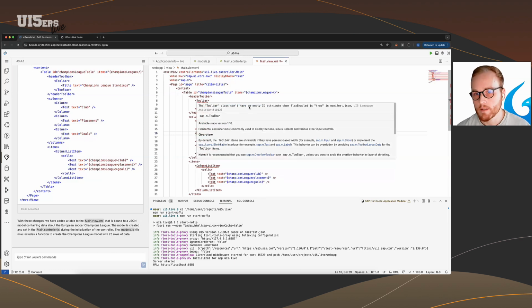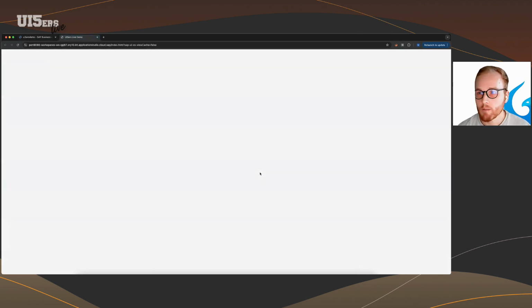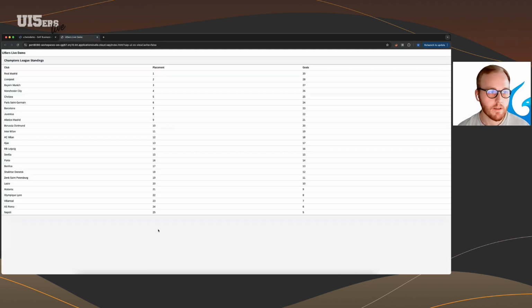Okay, I can now see right here, it says there are some empty ID attributes. We could, of course, also ask the AI to add this, but I will accept this for now. Okay, so let's take a look at the application. And I can see, yeah, I already got some data now in my application. It also looks good, Champions League standings. I can't really judge the data too much, but on the first glance, it looks good to me. So I'm happy with that.